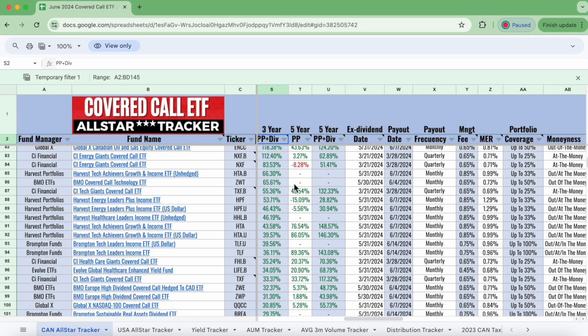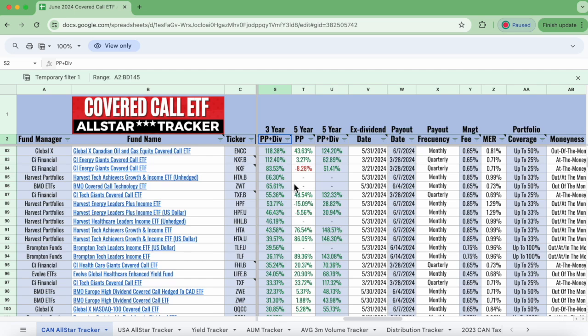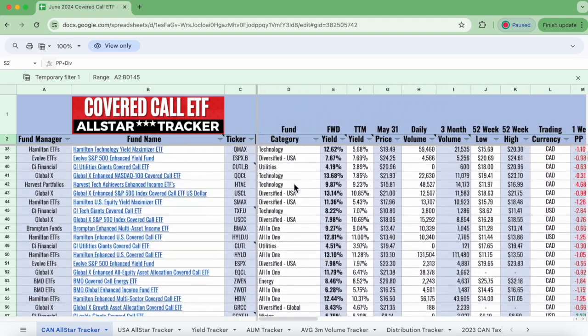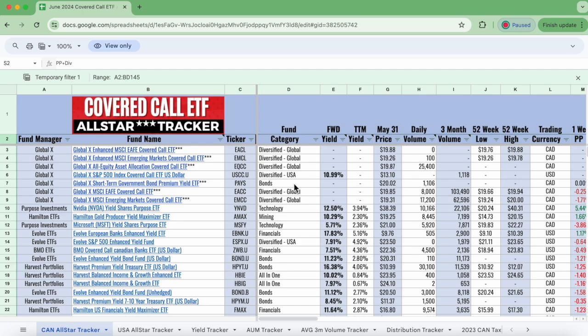Some of these tech funds, price-wise, if you just invested in tech, yeah, you could probably outperform. But again, if you're looking for income, but also want to see green all over your portfolio, over the last 3 years you would have done pretty well in that regard. So that pretty much wraps it up for Canadian covered call ETF performances.